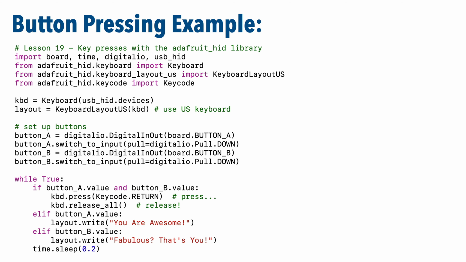So now that we got the basics out of the way, let's code up an example together, and then we'll have a challenge. So in this example, we're going to use a Circuit Playground Bluefruit, and this also works with an Express, to send a return key to the computer if we press button A and button B together. So those two buttons pressed, that's the equivalent of pressing return on your keyboard. Press just button A, and we'll write the string, "You are awesome." Press button B, and we'll write the string, "Fabulous, that's you."